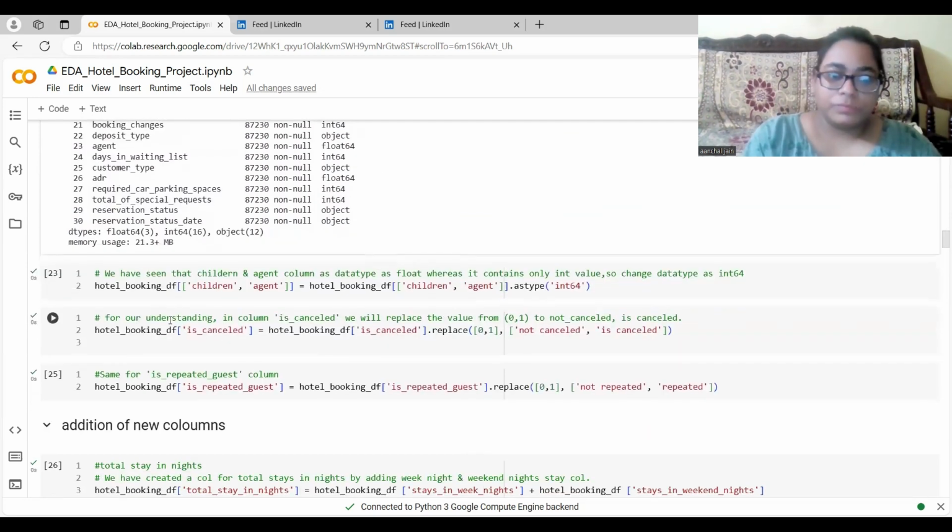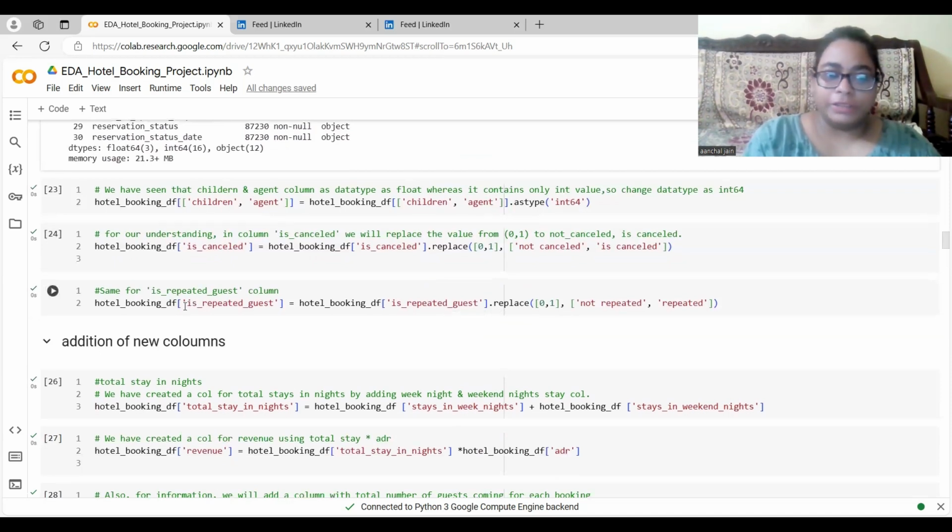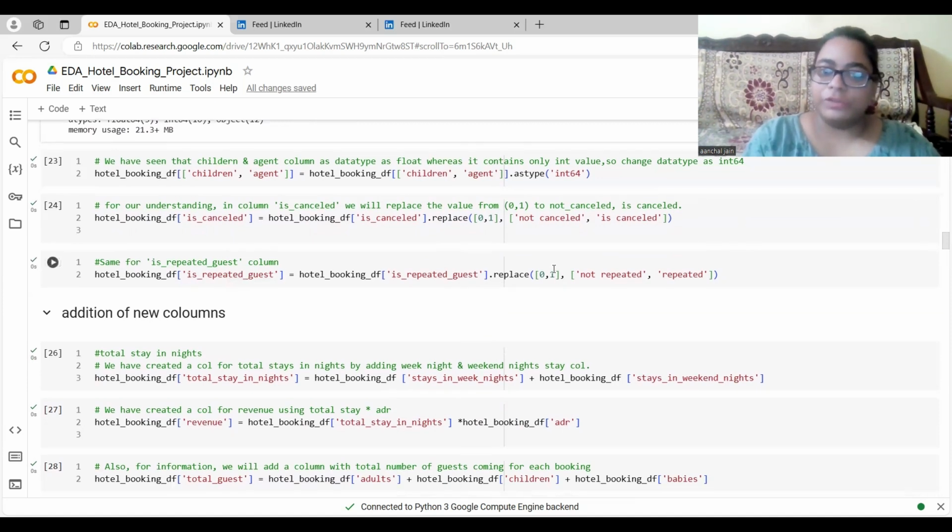Now in is cancelled, we have 0 and 1. So we will replace it with 0 meaning not cancelled and 1 meaning cancelled, for our better understanding. Now with the repeated guest column, we'll do the same thing. 0 means not repeated and 1 means repeated. So 0 will be replaced with not repeated and 1 will be replaced with repeated.